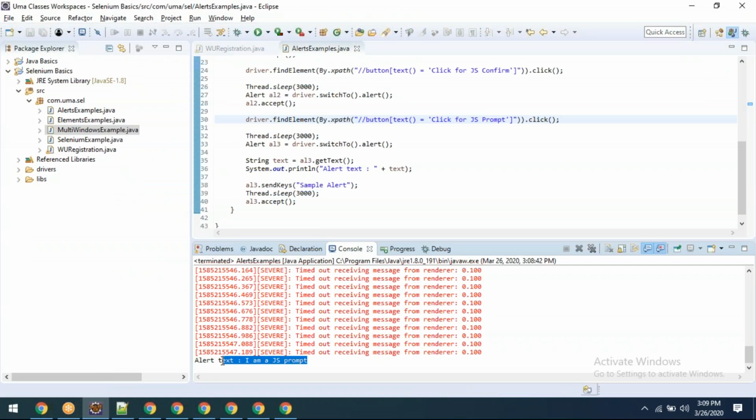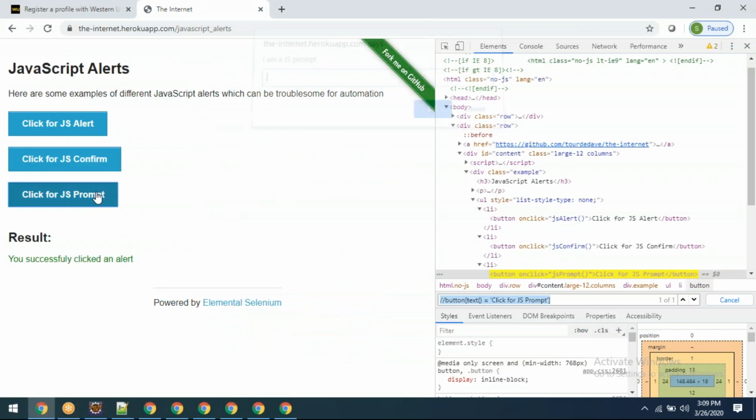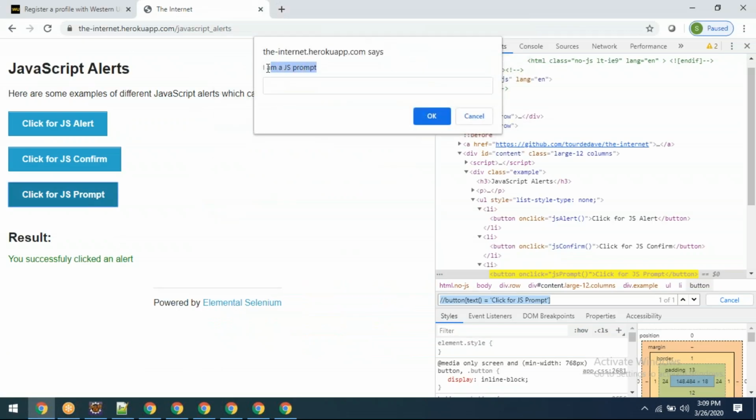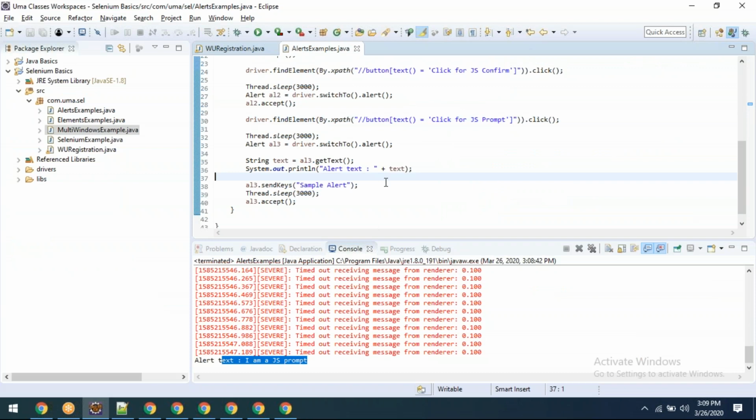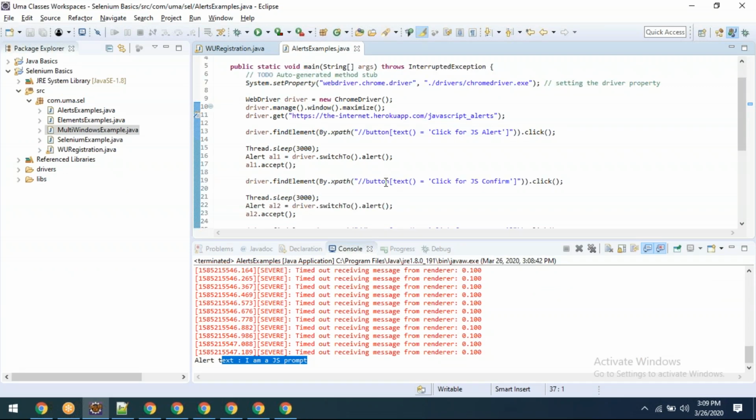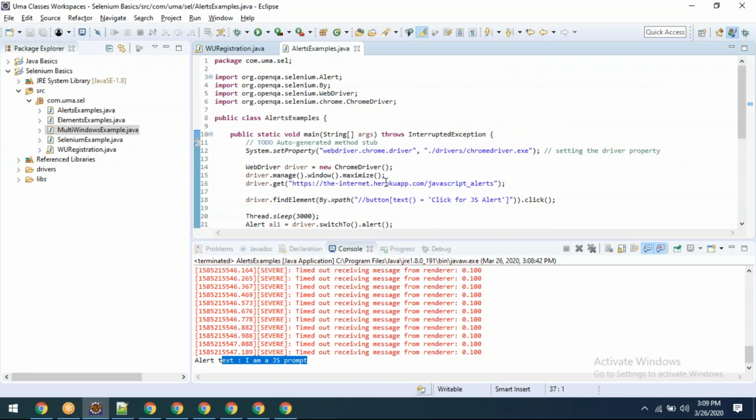Now it's reading, I'm a JS prompt. The message came, right? If I click on the JS prompt, this one, we are not able to read this title, but we are able to do this. Either we can click OK, or we can go for cancel. Getting my point? This is how we need to think. This is about the alert completely.